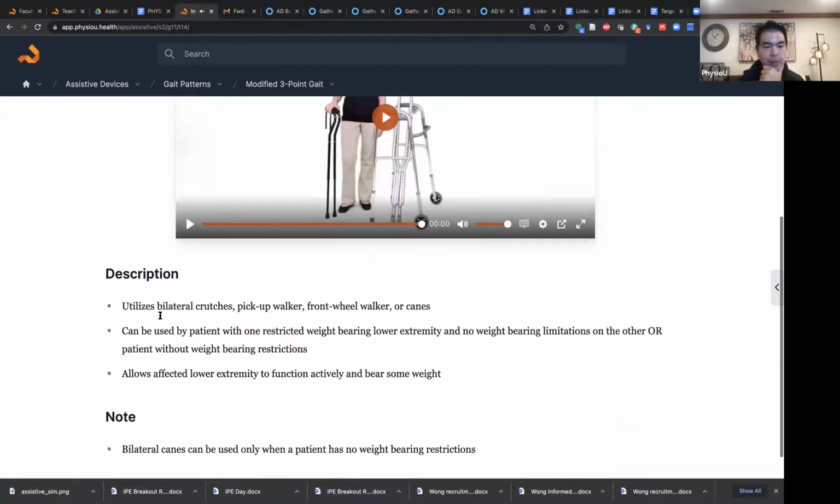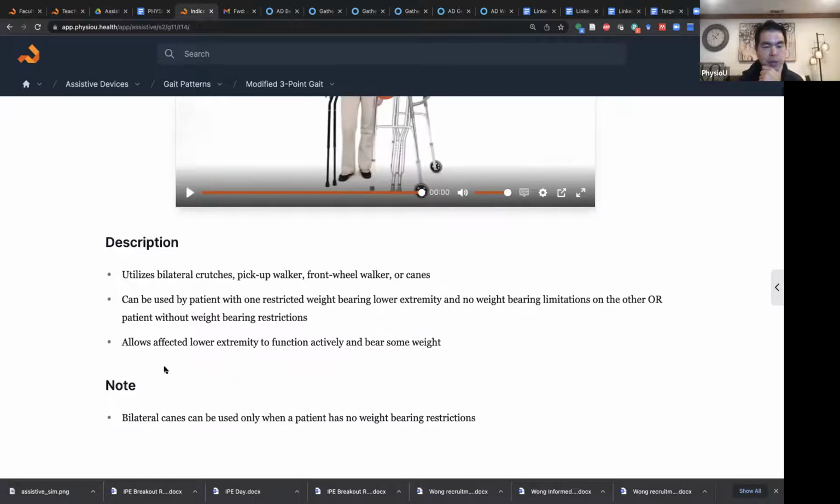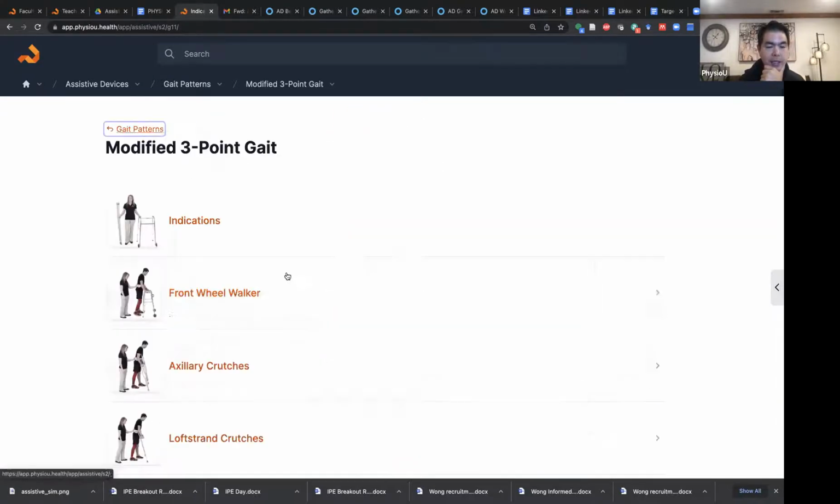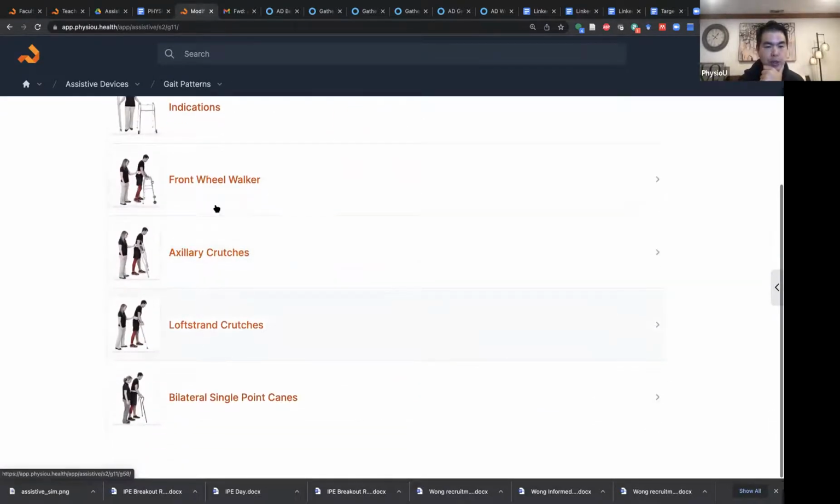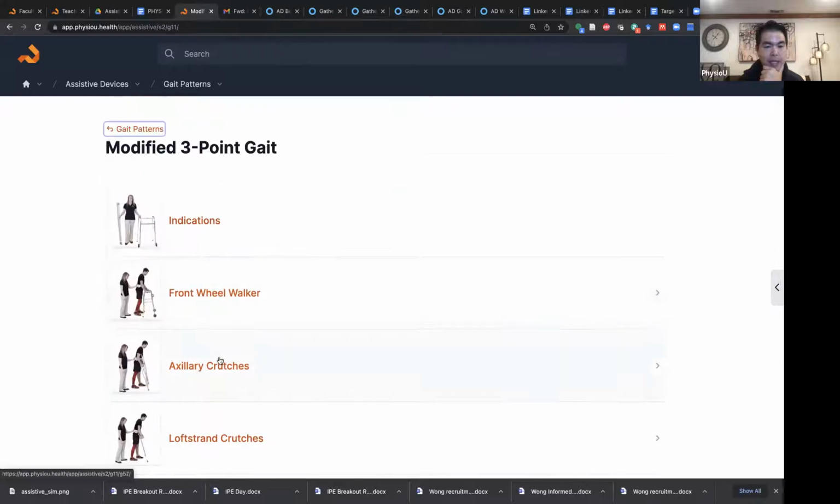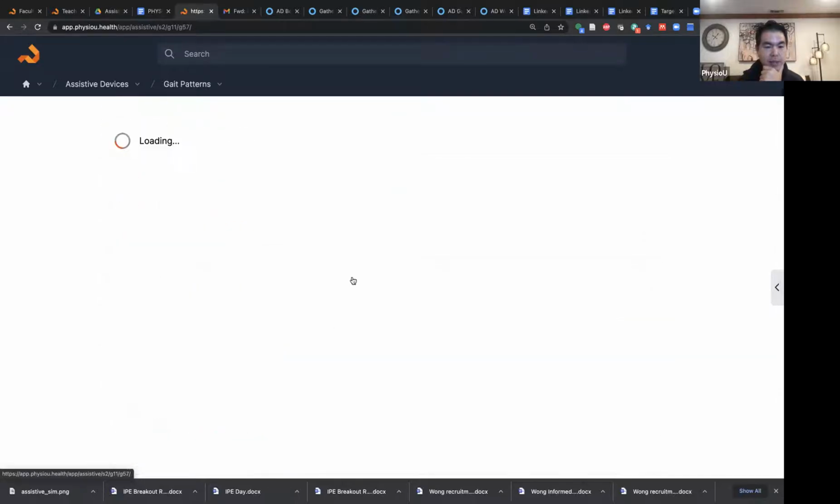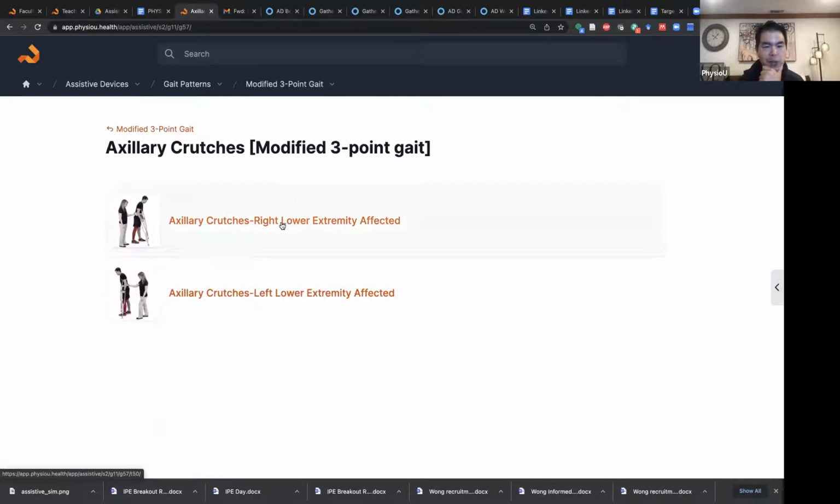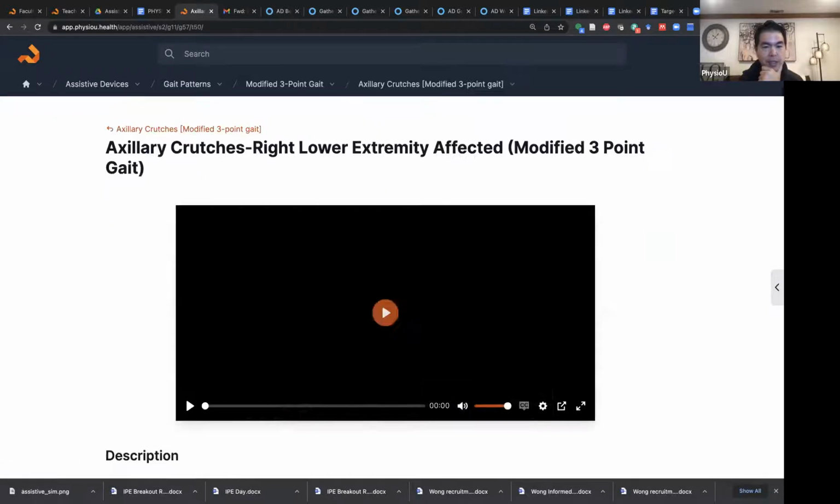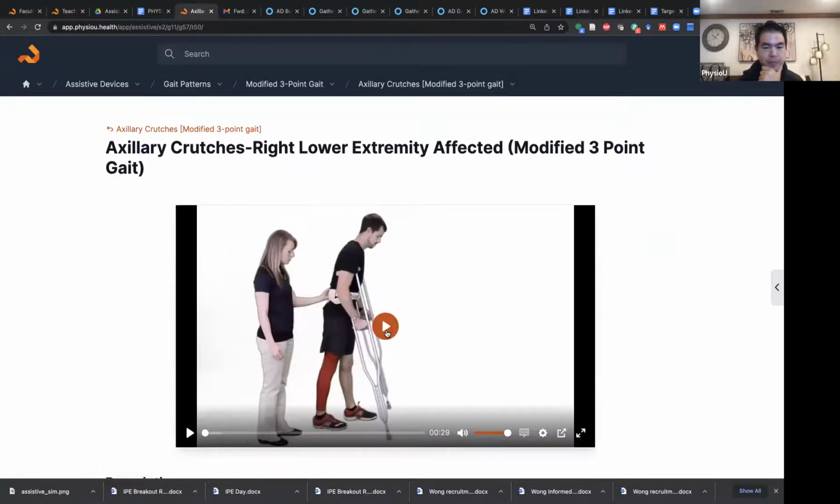So here you have some basic instructions, some notes, and if we go into using a modified three-point gait, let's say using axillary crutches, we have filmed videos for both right and left lower extremity. So here's the right lower extremity video.